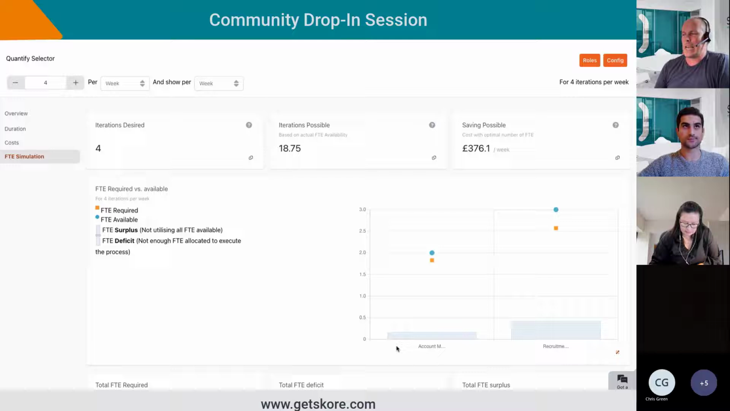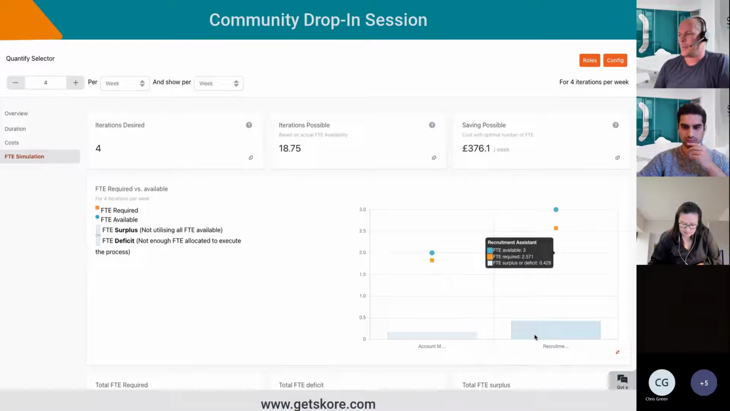This chart starts to tell us how much surplus or deficit we have in the existing roles that we've got. And you can see that at 4 hires per week, we've got a little bit of surplus in there. With the account manager, that's probably quite a nice level to have. The recruitment assistant, you might think that's a little bit high, but if you hover over it, you can see quite clearly we've got 3 available. We need 2.57, which means we've got a surplus of 4.